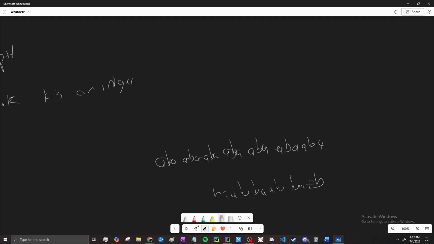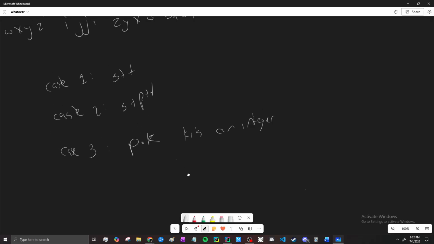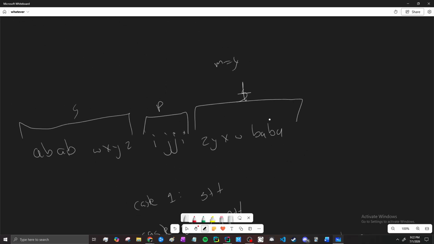Okay, so it doesn't matter what the length of the P is, as long as K is an integer. So we have 3 cases basically. Case one is finding S and T. So finding S and T involves finding two strings S and T such that S plus T is a palindrome.